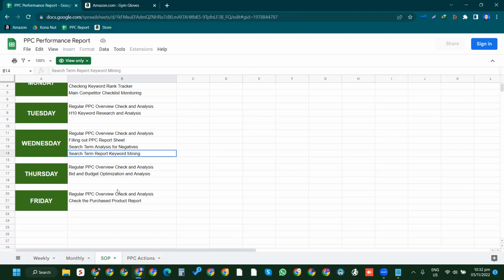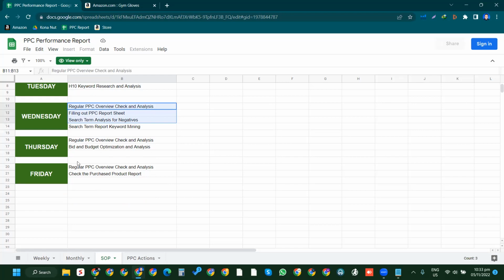So keyword mining for your search term report, like trying to figure out, trying to analyze if meron kang mga search term na maganda ang performance, search term na pangit ang performance that you have to negate, search term na hindi mo pa na-discover, na nakita mo lang sa search term report that you can target. So this is the kumbaga parang the routine. Thursday is regular pa rin PPC check, then bid and budget optimization analysis on Thursday. And then Friday is parang ganun pa rin, PPC check, and then check the purchase product report.